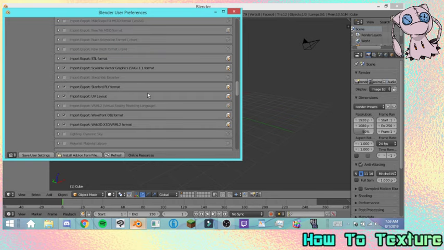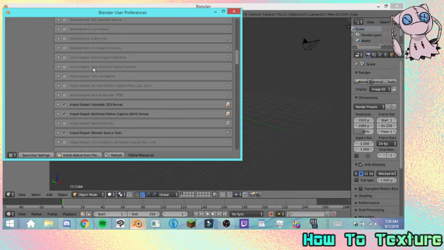Now, once it's in here, it'll show up with a little check mark, like all of these are. All of these are just check marked to let you know that, oh, there it is, Blender Source Tools, check marked. It means that it's working, it's active. So once you do that, you're good and gold.